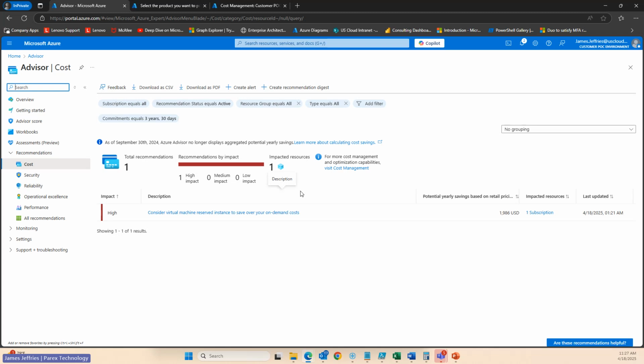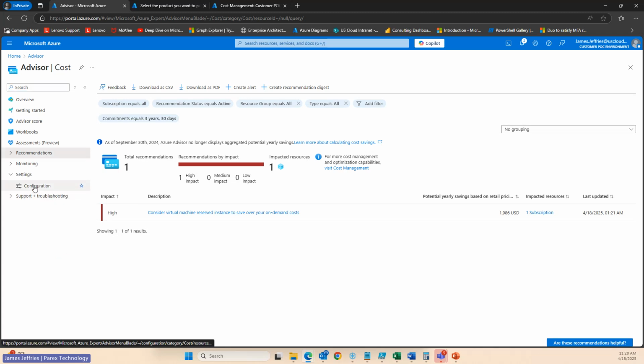The problem with Advisor from a high level is it only considers CPU, memory, and network traffic. It looks at 3 counters. It also, by default, only goes back 30 days. That can be changed under this configuration option. You can change that look back period if you would like to.